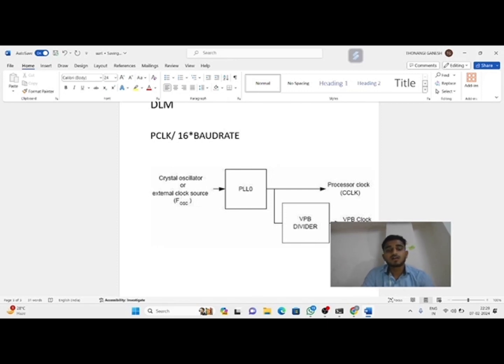Normally we use a 9600 baud rate for LPC2124. It means in 1 second, 9600 bits are transmitted through a pin. If I want to transmit more than that, like double of 9600, 19200, or 4800, that is our requirement. According to our requirement, we can modify the divider value by using PCLK by 16 into baud rate, which gives me my divider value.